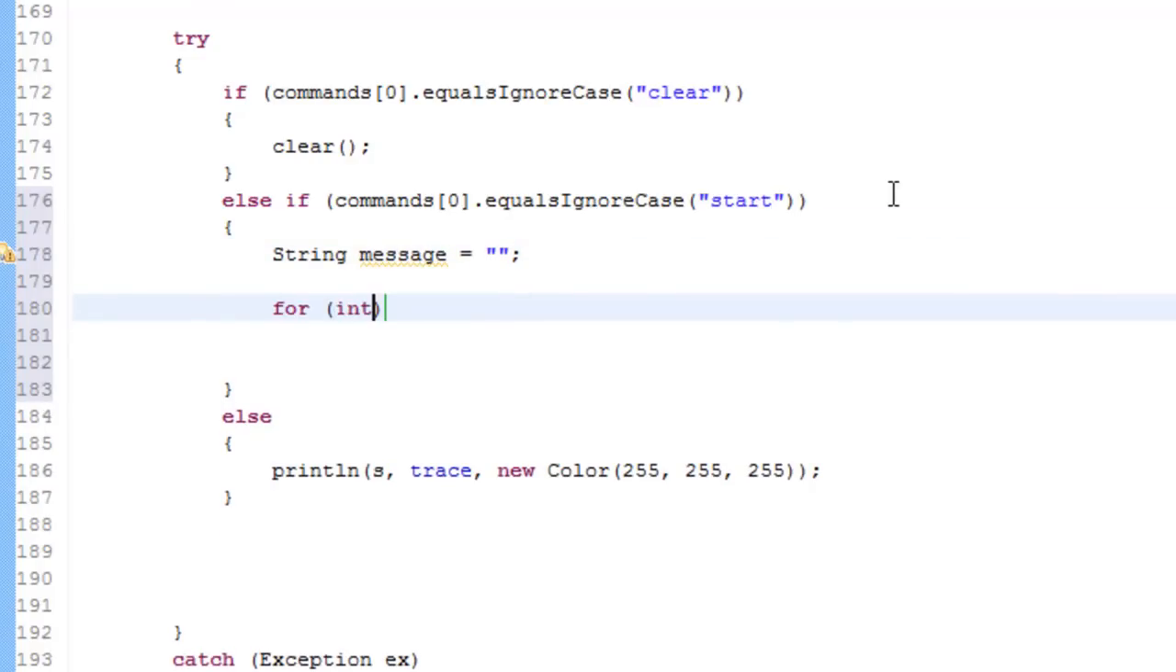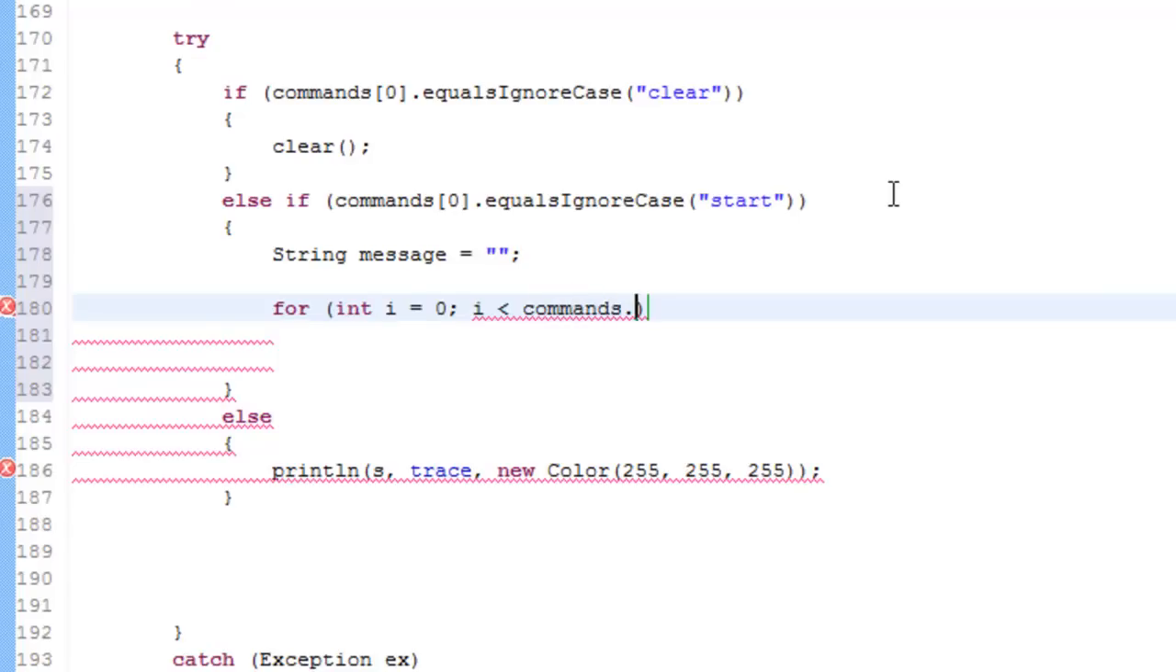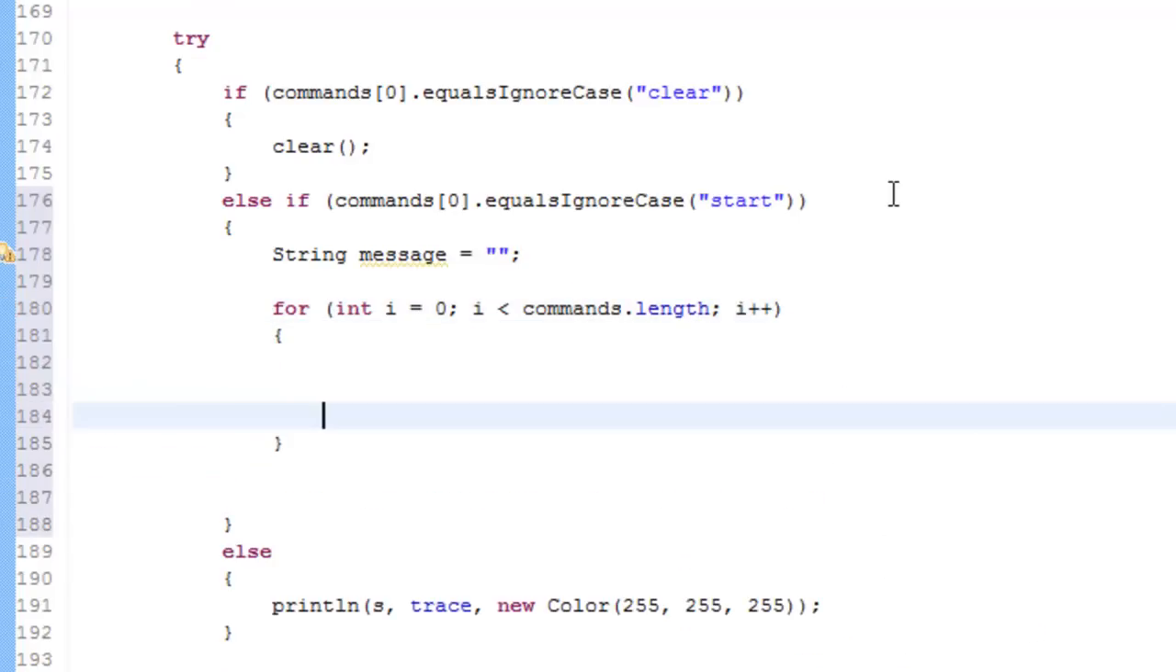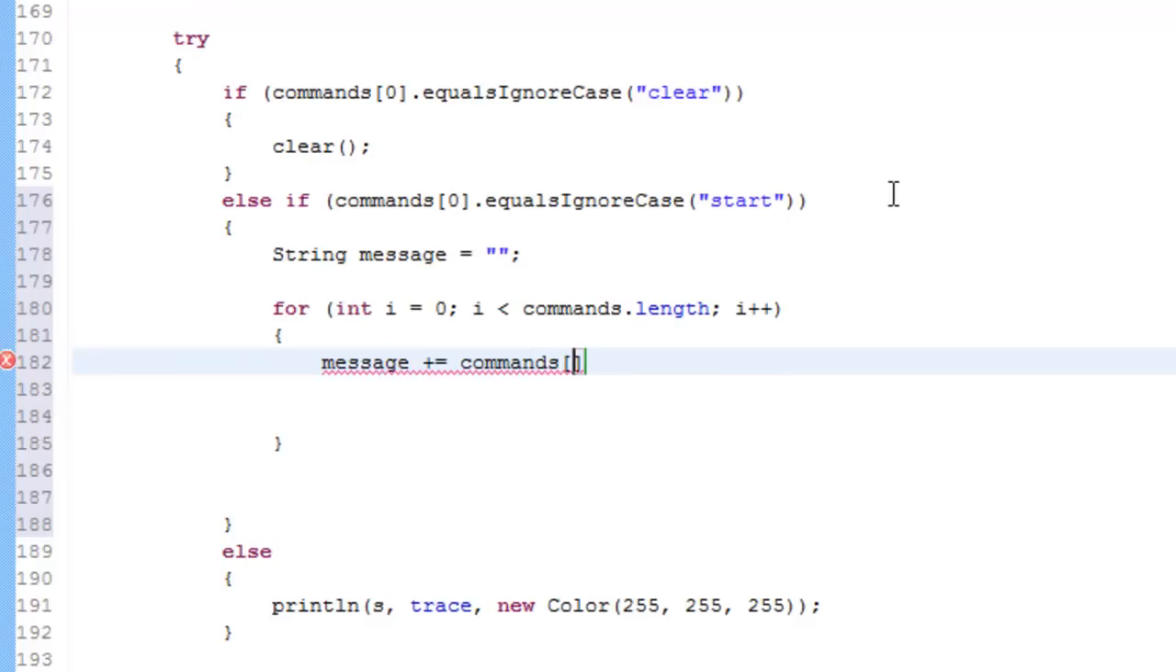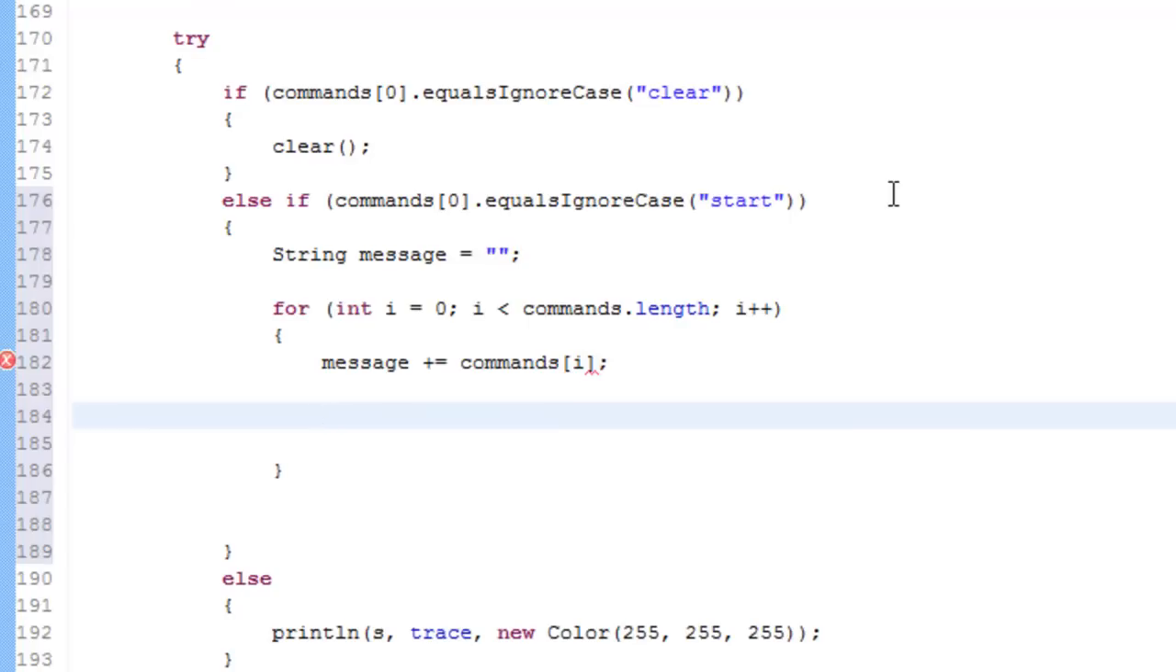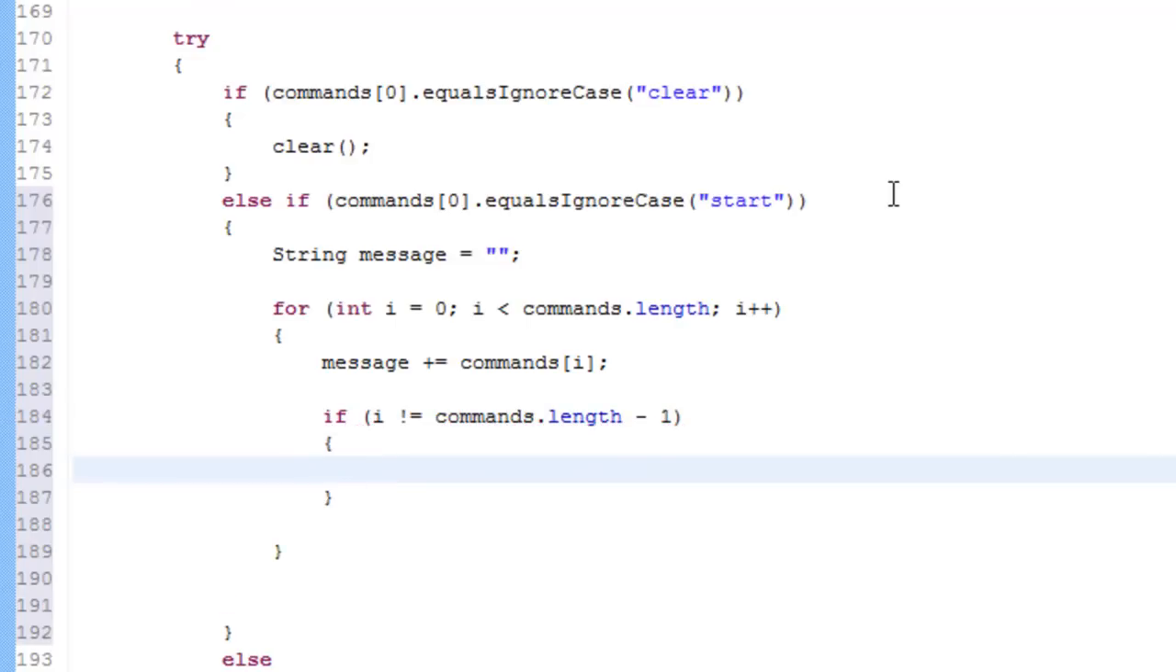So then make a little for parentheses int i equals 0, i is less than commands dot length, i plus plus. Then we say message plus equals commands, not split, commands. It's because I'm using the split command in my original, so that's why I keep reminding myself of split. So commands square brackets and then i in between, and then say if i not equals commands dot length minus 1, then message plus equals quotation marks with a space in between.